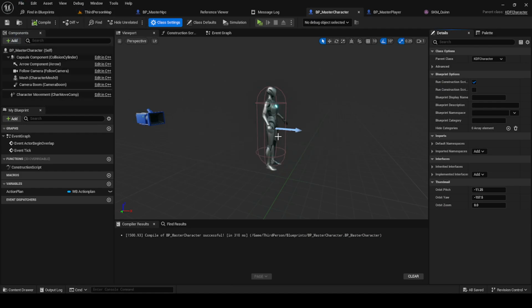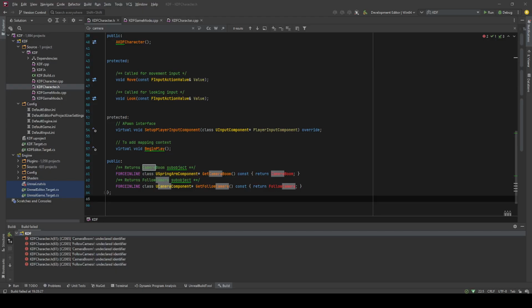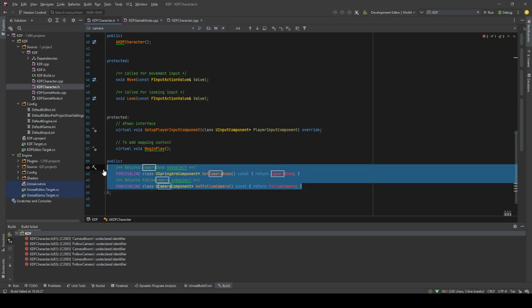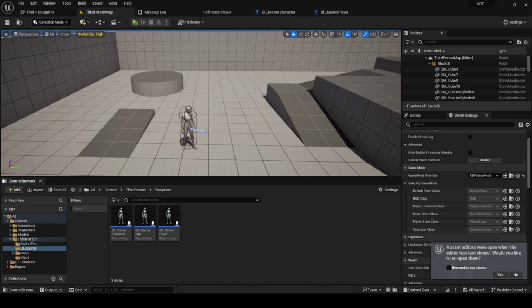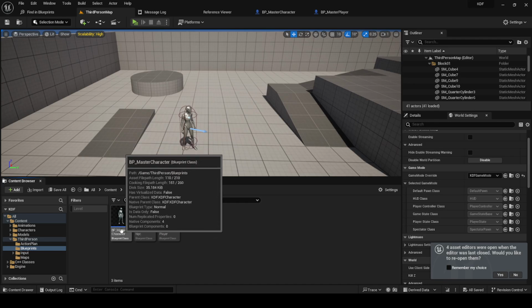That's not gonna have any effect now because I need to compile the project. So let me pause while I do that. One more thing in the header file of the character, I also need to remove these. They are referencing the camera boom and the follow camera, which we're not gonna use. So there we go. You can see I got a bunch of errors. So let me compile. And there we go, the project has now compiled.